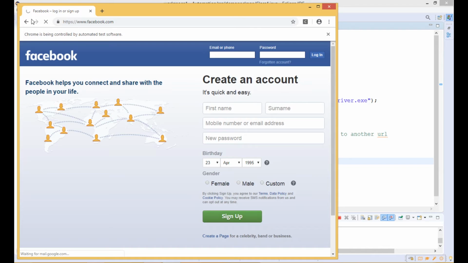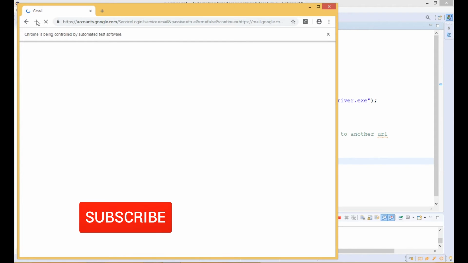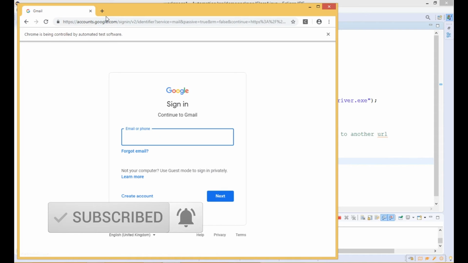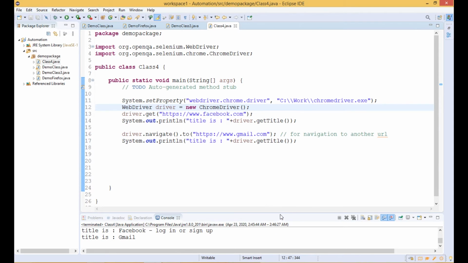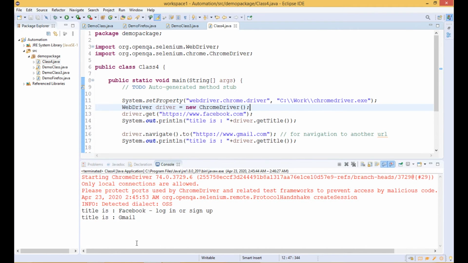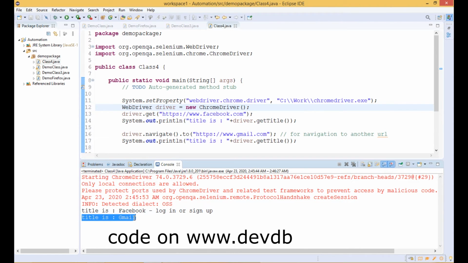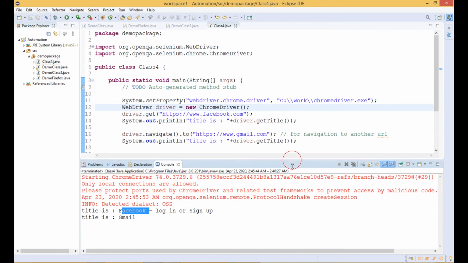So as you can see, it again started loading and the gmail.com page is being loaded. So our function navigate to is working fine. Now we will see the console output. First it has printed title is Facebook, and after that it has printed title is Gmail. So we have successfully navigated to another URL from the Facebook URL, right?